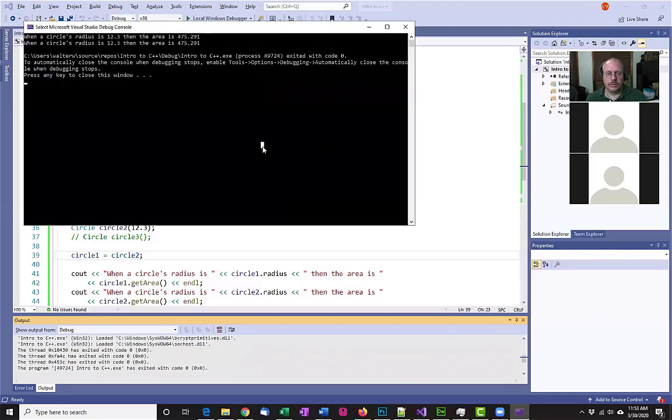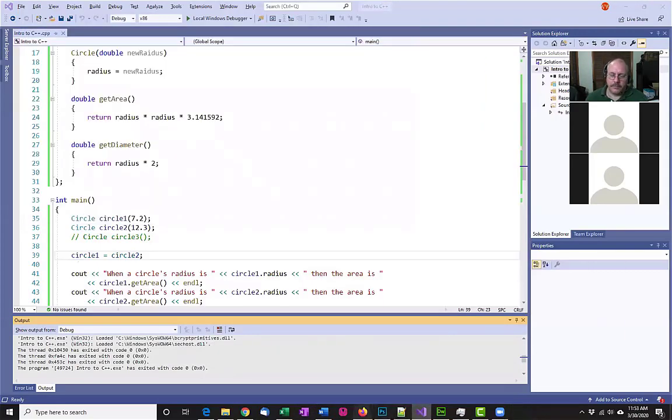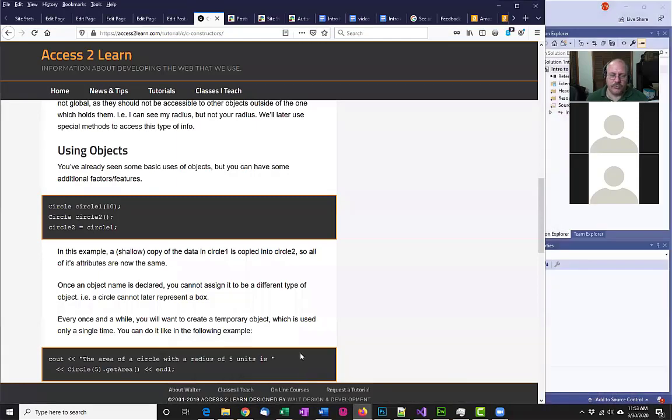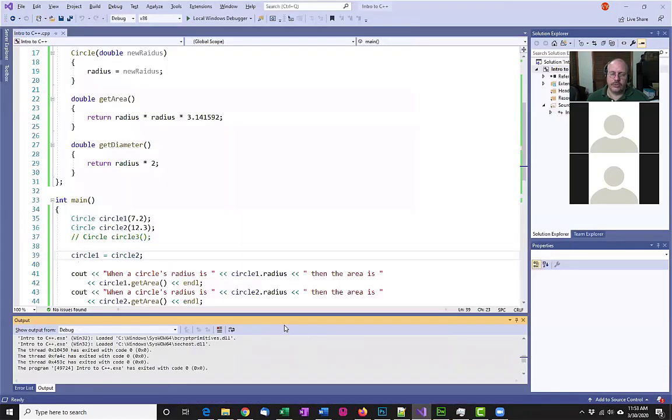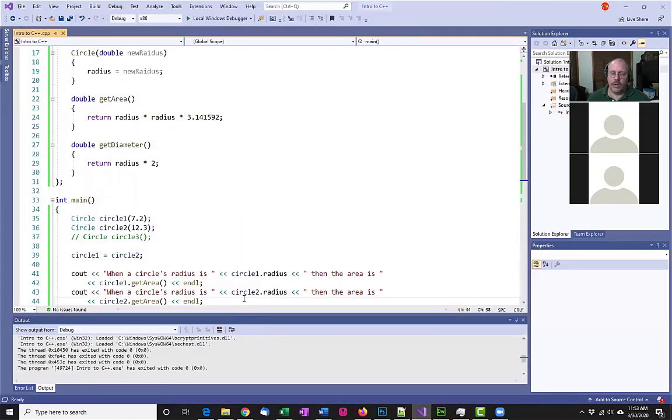But as a shallow copy, we're just copying over all of what we sometimes refer to as primitive data. Now, another thing that we can do is, let's say I wanted to figure out what the area was for a radius, but I didn't need to create an object because all I was doing was just calculating what the information was.